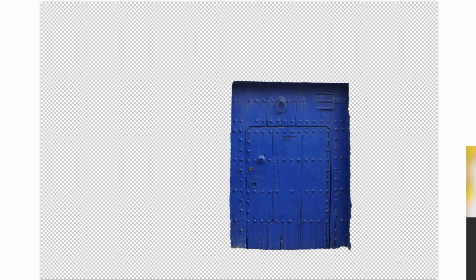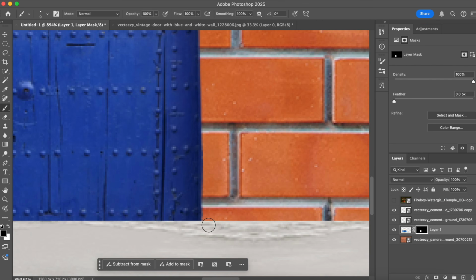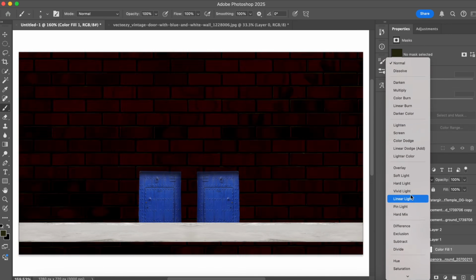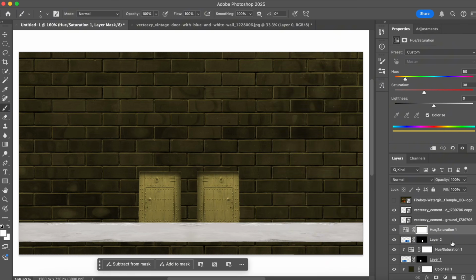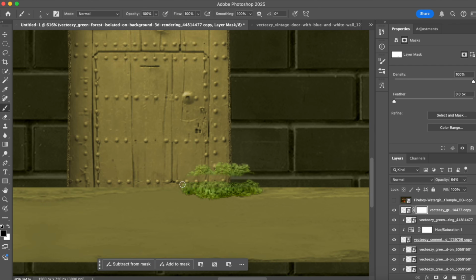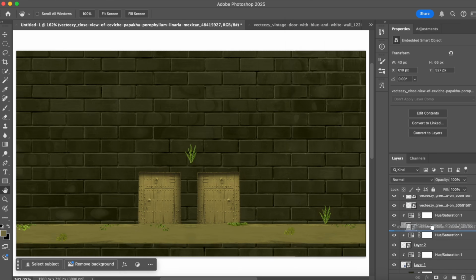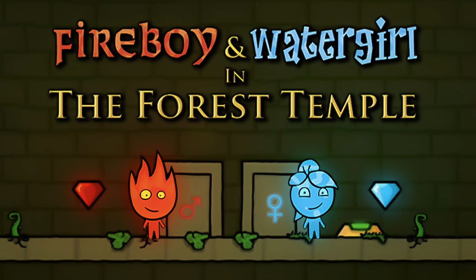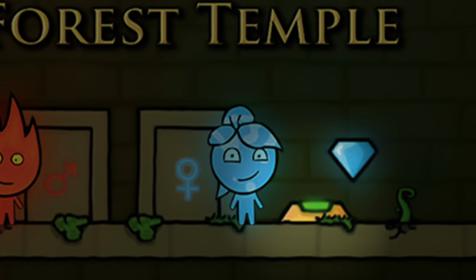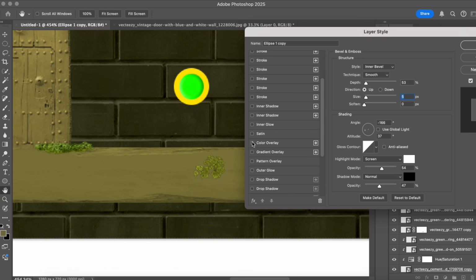Next, I cut out the door from this image I found and placed it on the background, and after duplicating that, I changed the color of the bricks and the doors and added a little inner shadow. After changing the colors of the ground, I added a bunch of moss and grass on it, and then added a button on the wall, which technically isn't in the original because it's on the floor, but I just felt like it would look better if it was on the wall.